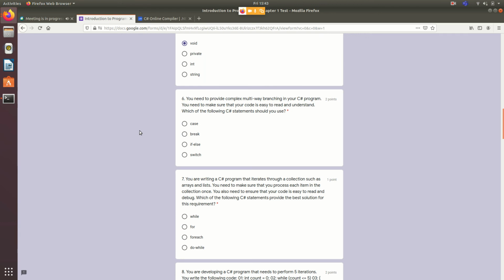You need to provide complex multi-way branching in your C# program. You need to make sure that your code is easy to read and understand. Which of the following C# statements should you use? Okay, this one is trickily worded, but let's see. Someone says switch, switch, switch. Again, everyone's pretty confident. That's something to be glad about, I suppose. So they're a bit tricky with the wording, right?